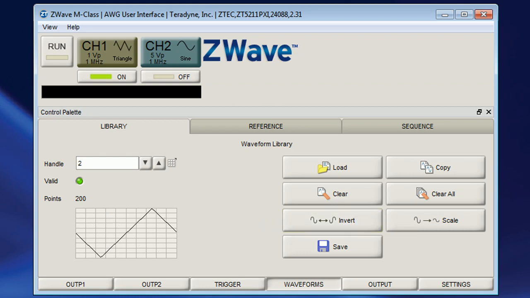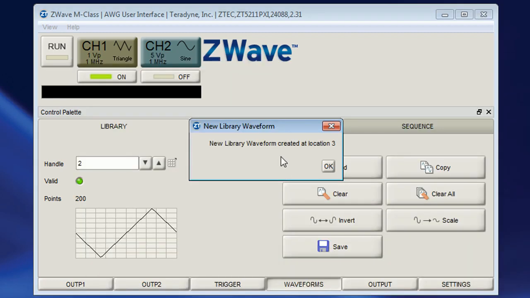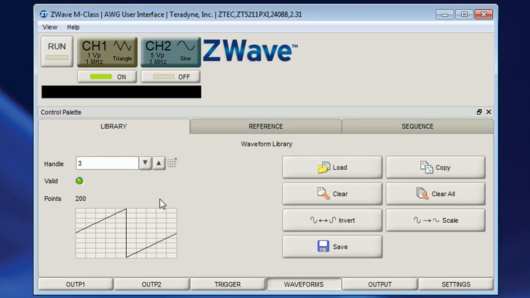Our last waveform stage will be an arbitrary waveform. We can either load an arbitrary waveform to Output 1 and copy it, or load an arbitrary waveform file directly to the library. To load the waveform file directly, click on the Load button. In the File dialog, browse to your arbitrary waveform CSV file and select it. Opening this file will create the arbitrary waveform in the next available handle in the Waveform Library. We can now see a preview of the arbitrary waveform at handle 3, as well as the number of points it contains. We now have our 3 waveforms ready for our sequence stages.